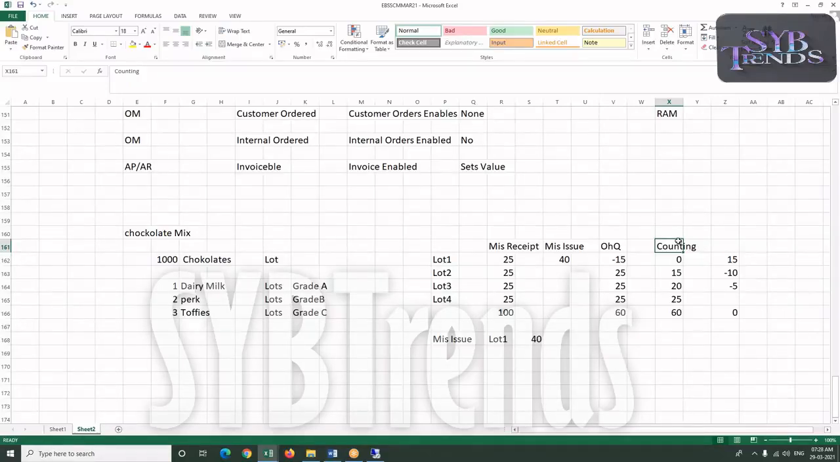The point is, if you create a miscellaneous receipt or miscellaneous issue, later how do you know which lot it is coming from? Here, this 15 quantity, we have to know this extra 15 quantity which we have issued from lot 1. How do you know later, if I create a miscellaneous receipt, that the 15 quantity has been taken from which lot?